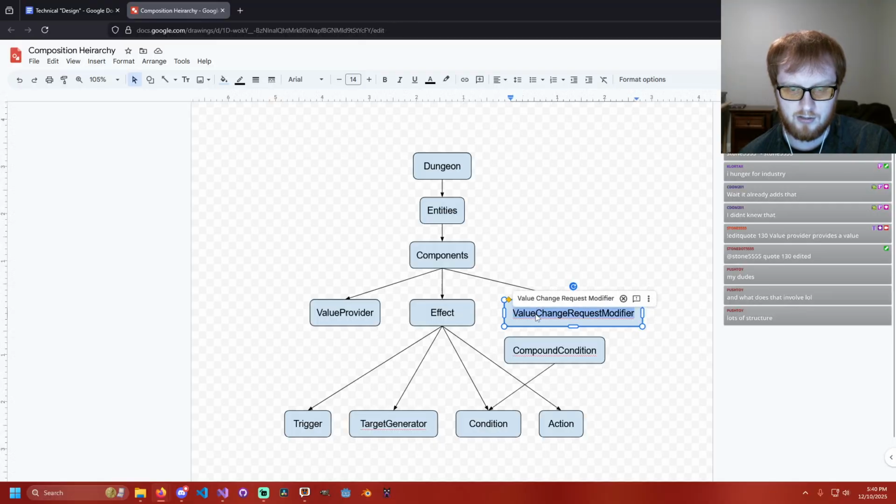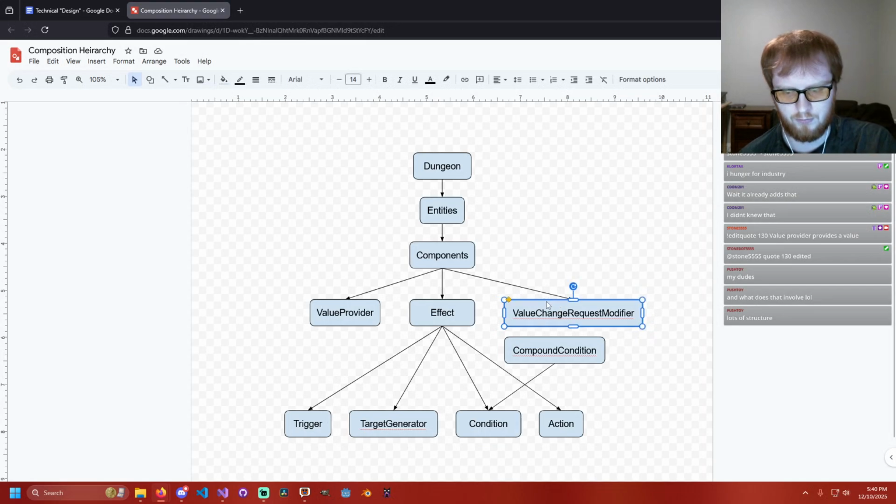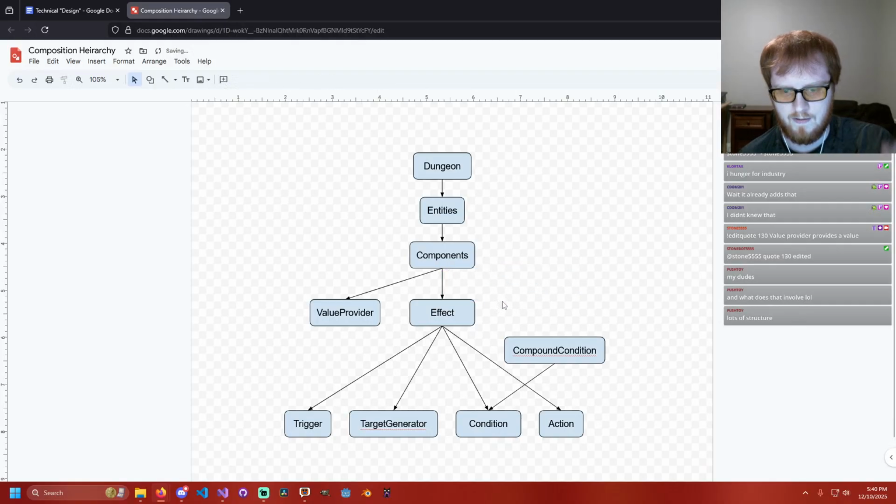Why did I have this here? Value change request modifier. That's not actually how that works. This was left over from a previous thing. I think I can get rid of that, actually. Probably. I think that makes sense.